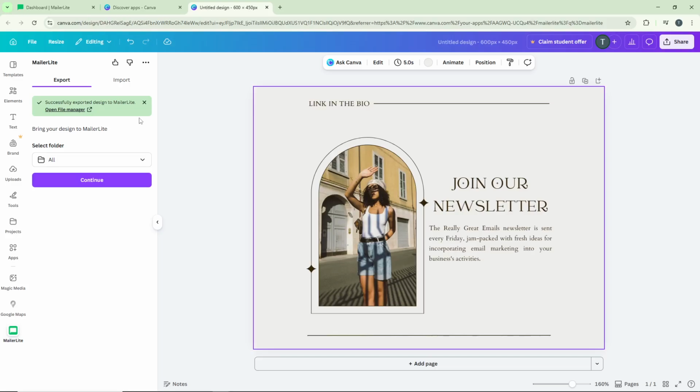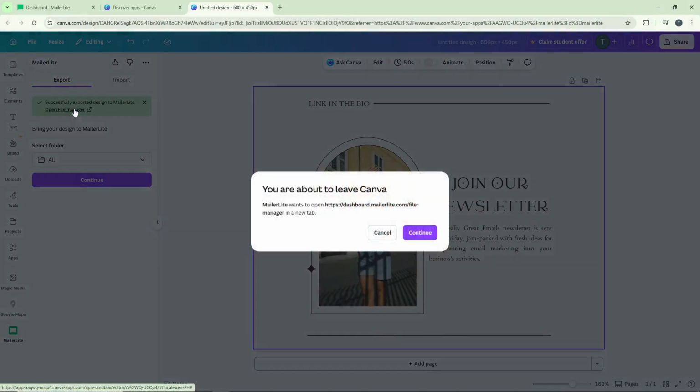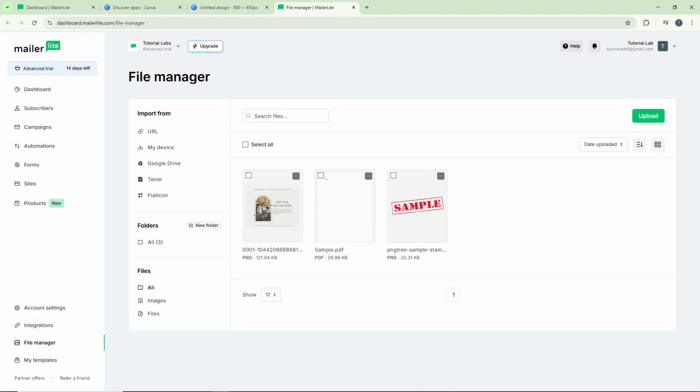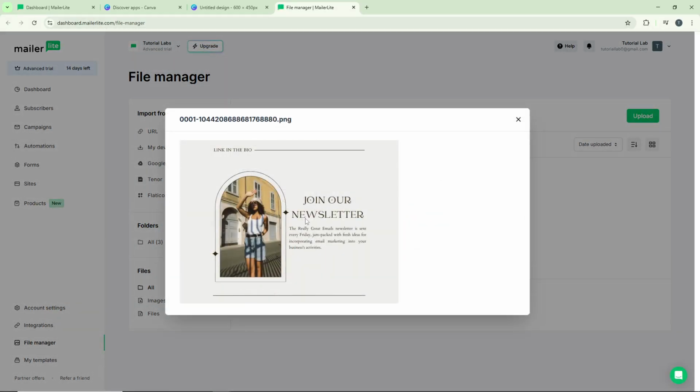Once the export is finished, you'll see a notification or prompt. Click on Open File Manager to view where your newsletter has been saved. Then click Continue to finalize the process. At this point, your beautifully designed newsletter from Canva is now sitting in your MailerLite account, ready to be sent out to your subscribers. And that's it.